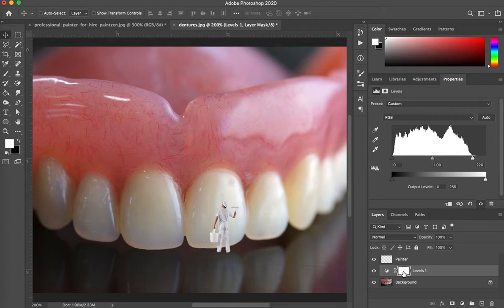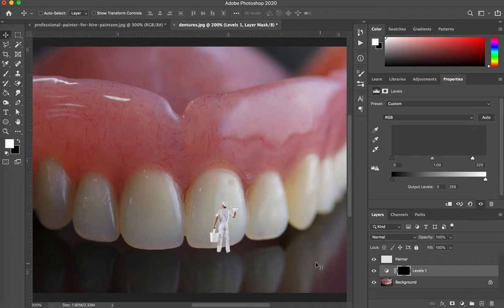Remember, this white square is a mask, so I'm just going to invert the mask with a Control or Command I so that you don't see any part of it. And now I'm going to go through with my brush tool. My mask is now black, so I can paint with white, and I can go through and I can just brighten up these teeth.